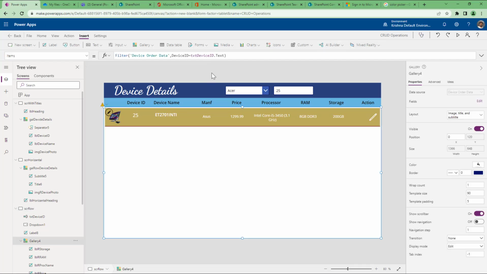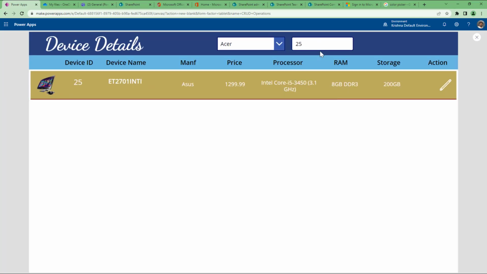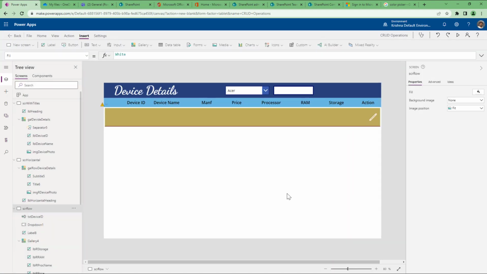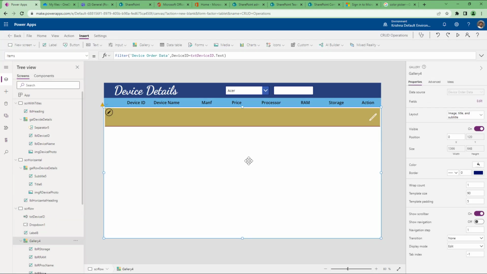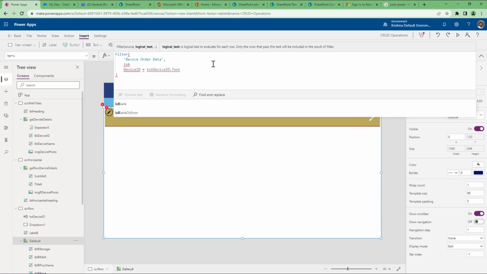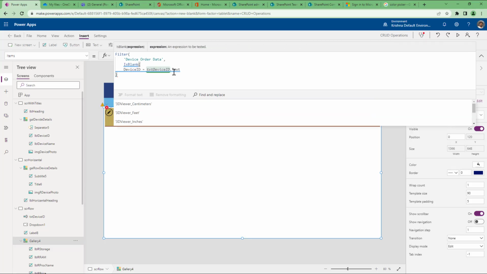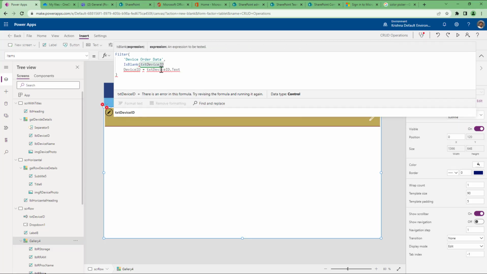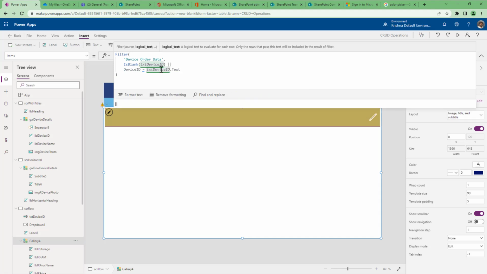Okay. But if I want to see all the details by default, but if I want to see only the device ID, if I provide any device ID here, how could I do that? If the text is having a value, then I have to follow that. If not, I don't have to follow that. So if is blank of device ID or that.